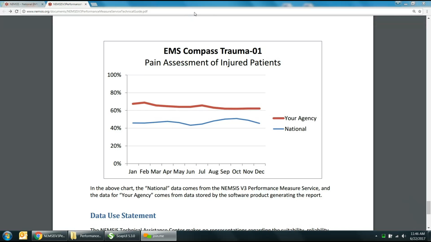Thank you, that's helpful. One of the things we see as we look at the EMS Compass performance measure definitions is that over time there's going to need to be some tweaking, and there's not a process yet in place to manage those changes at a national level. Pain assessment of injured patients might be one example. The criteria for the denominator is simply that there was possible injury on the call. Down the road, we might want to refine that denominator and say possible injury and the patient was treated, or a particular disposition that we're looking for.